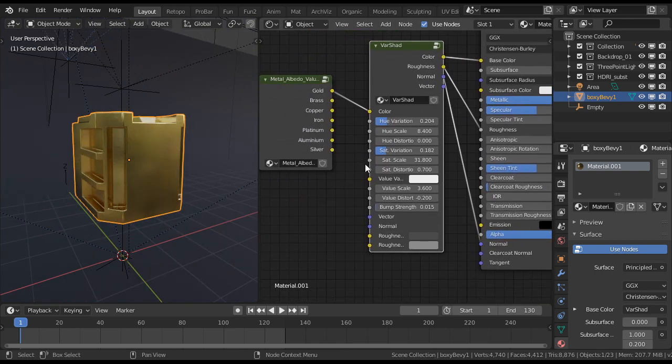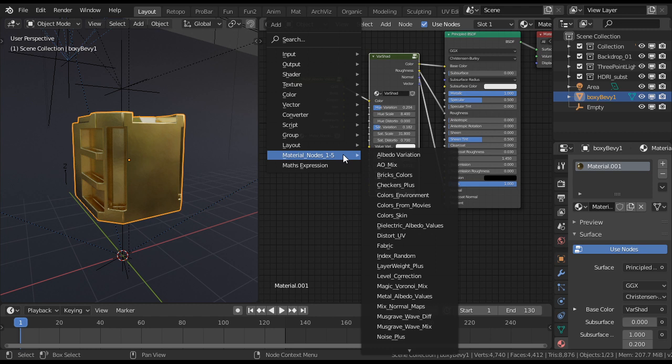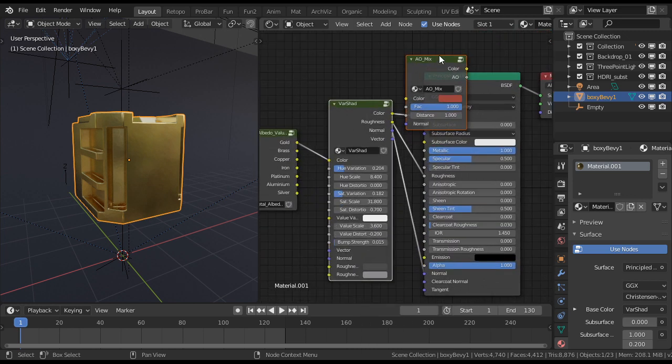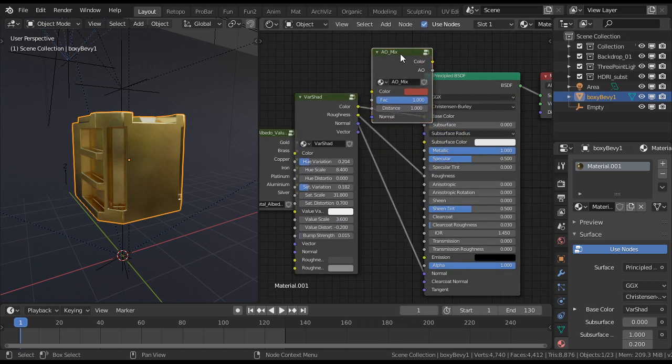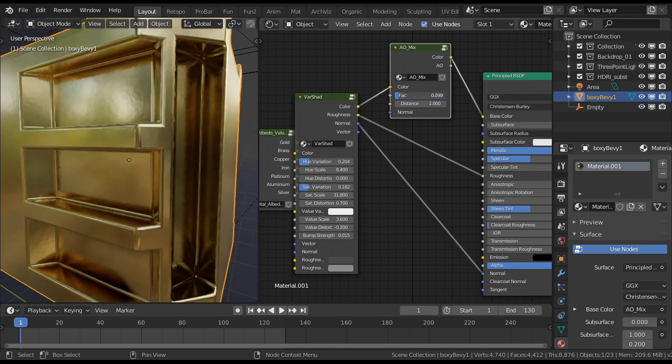But there is more to see in the material nodes. We can add some more ambient occlusion. Let's try that one. I'm not sure if you can see it here. I'm not sure if it is working. It works, yeah.